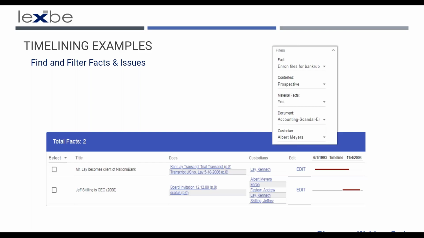And then again, you'll see on the right pane of that transcript view that the facts tab is exposed, and you can see that this particular document has actually been associated with multiple facts. So you can delete or edit them from the singular doc view, or again, from the main facts and issues page.